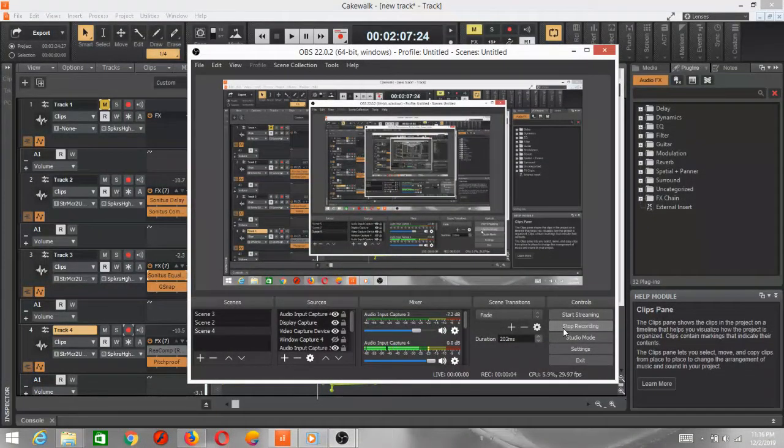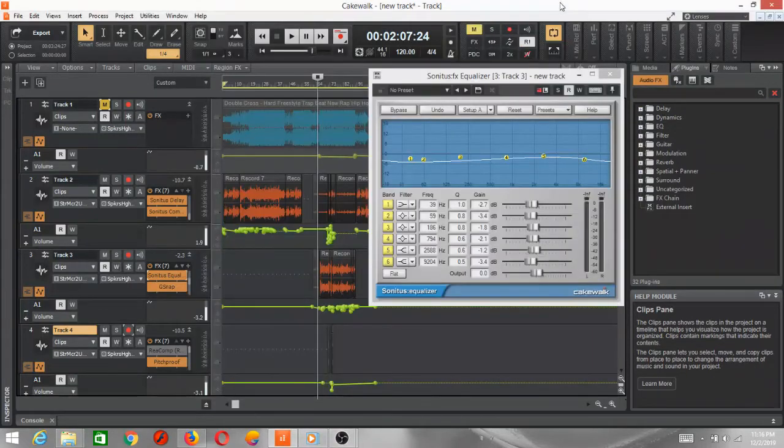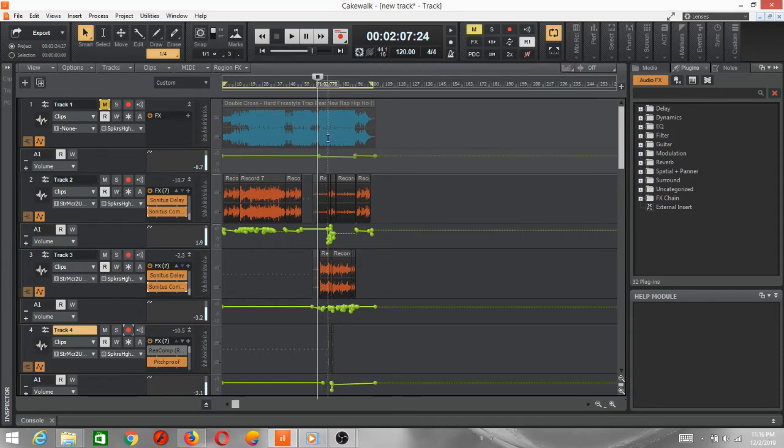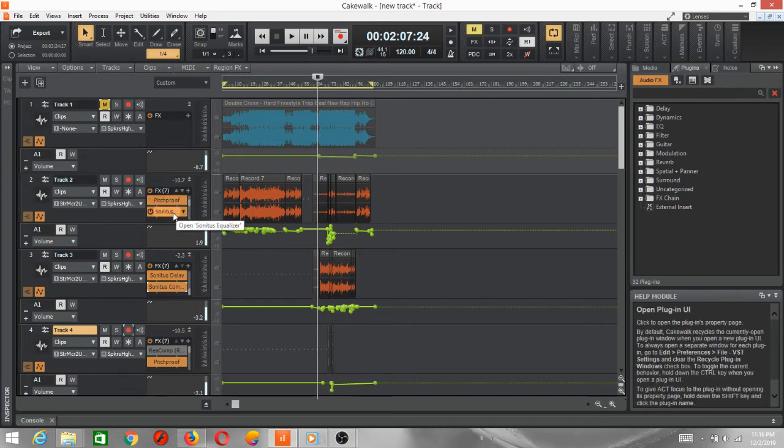This is my rap tutorial on how to rap with Cakewalk. Really, all you need is two of the plugins that come with Cakewalk, and that's the compressor. And I usually raise my compressor around here or down here. I think I raised it up this much, so it can vary for the beat. And then Equalizer. Those are the two main plugins that you're going to be using.